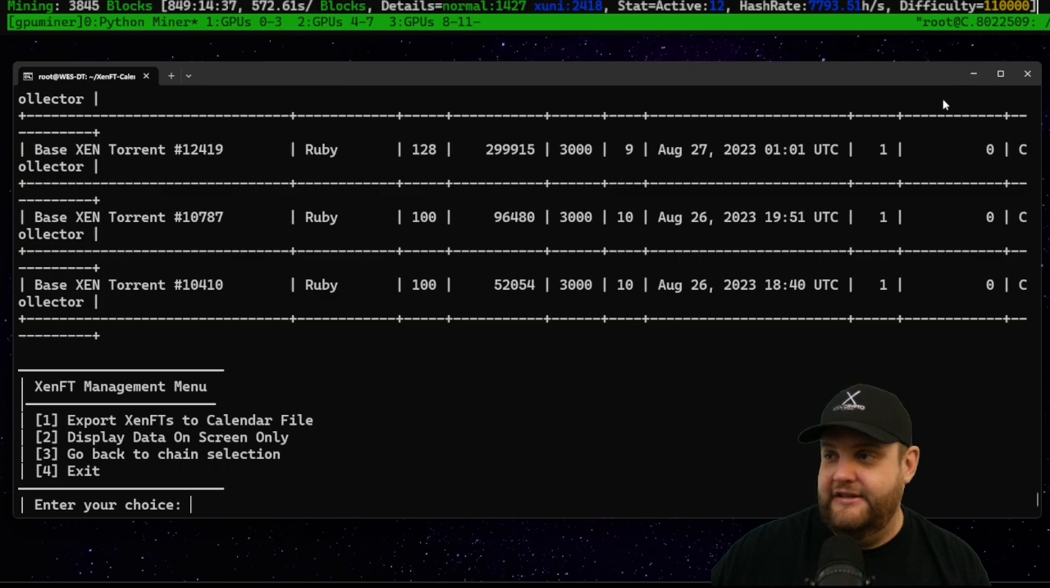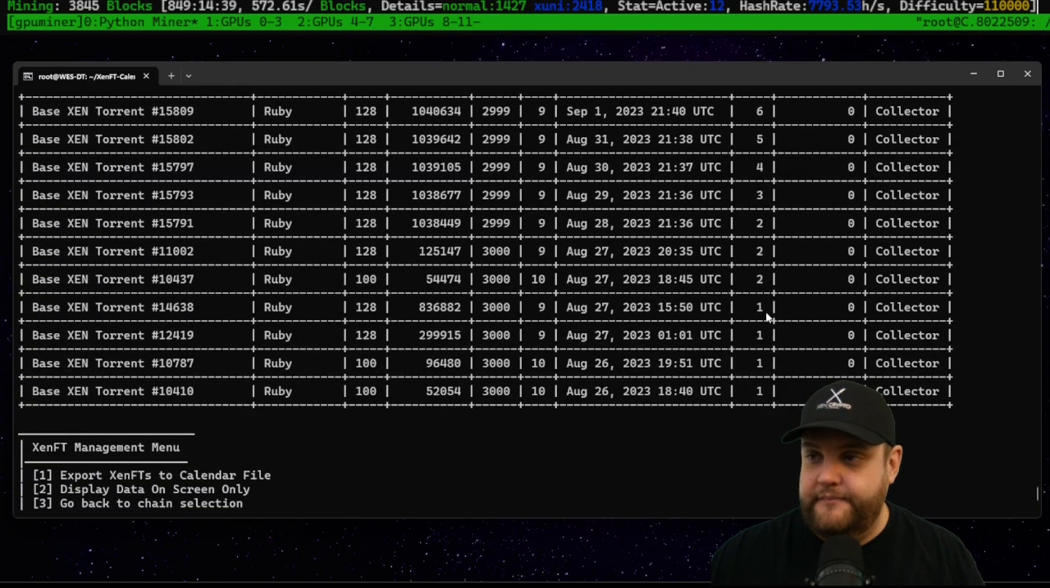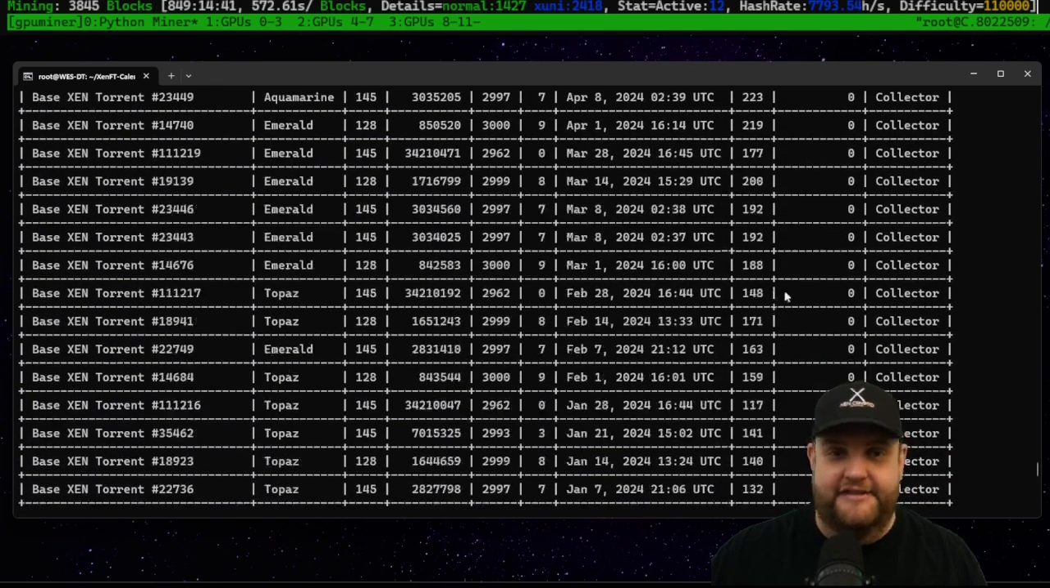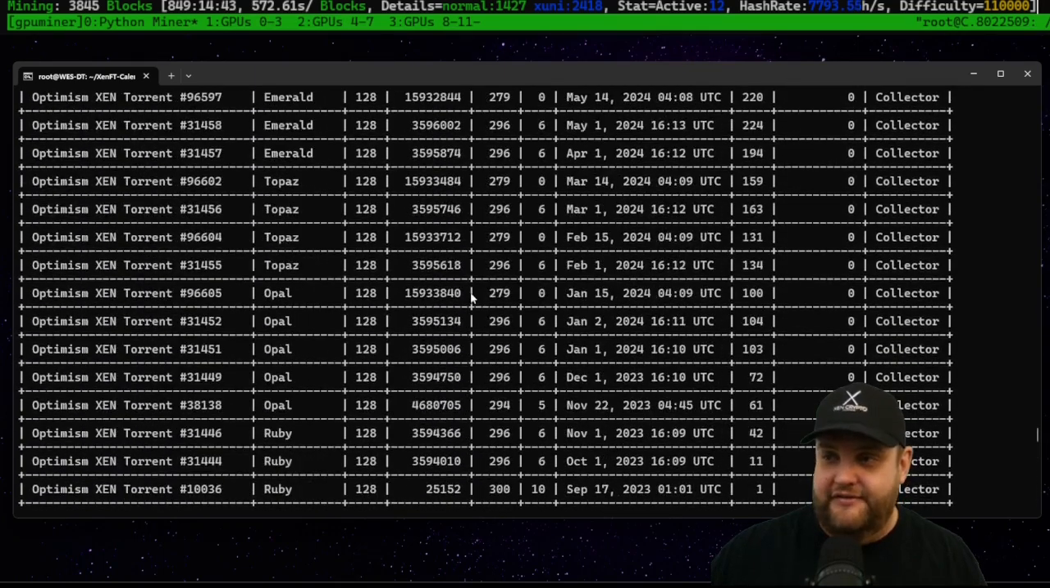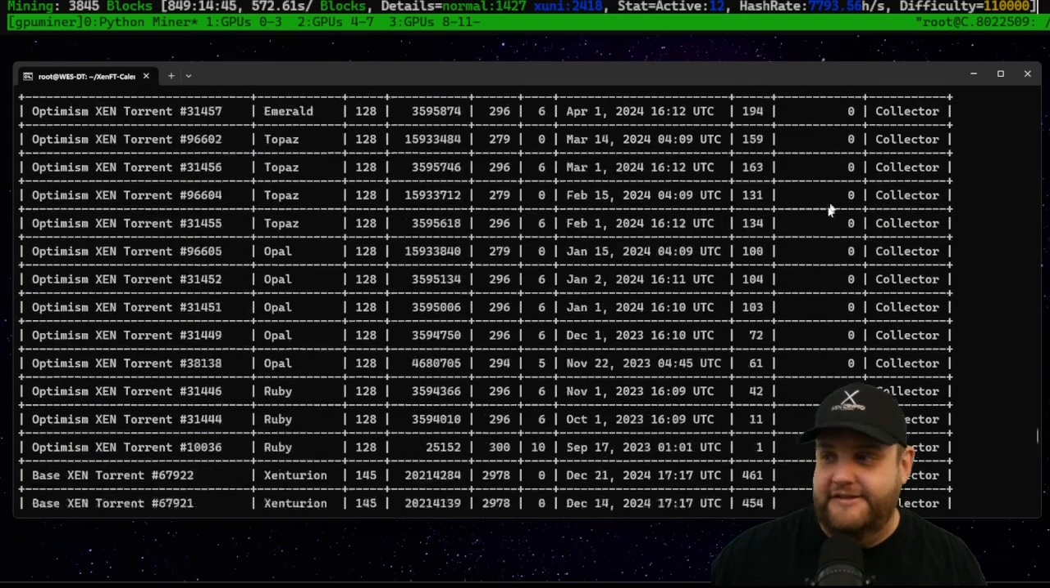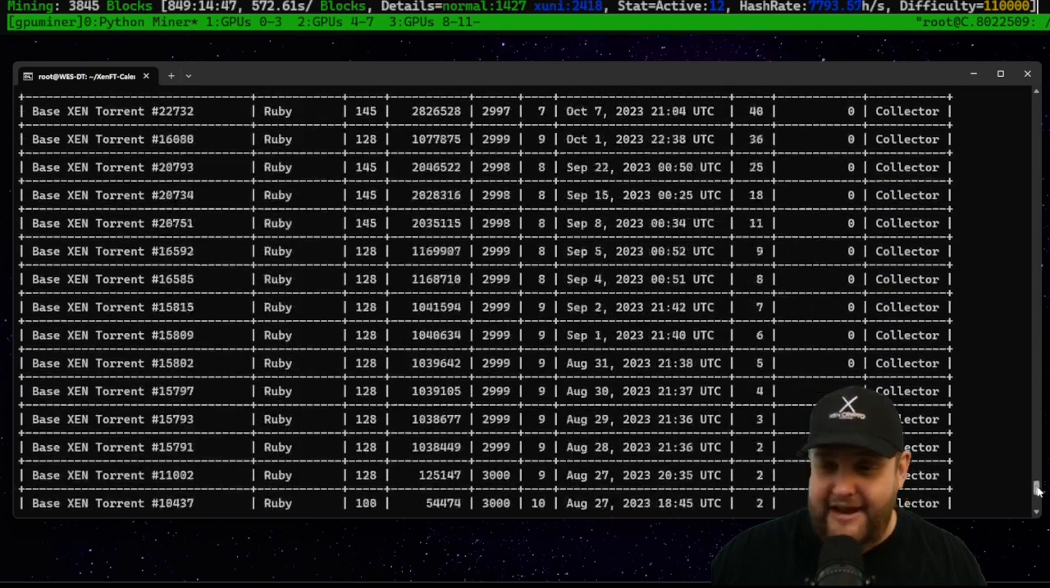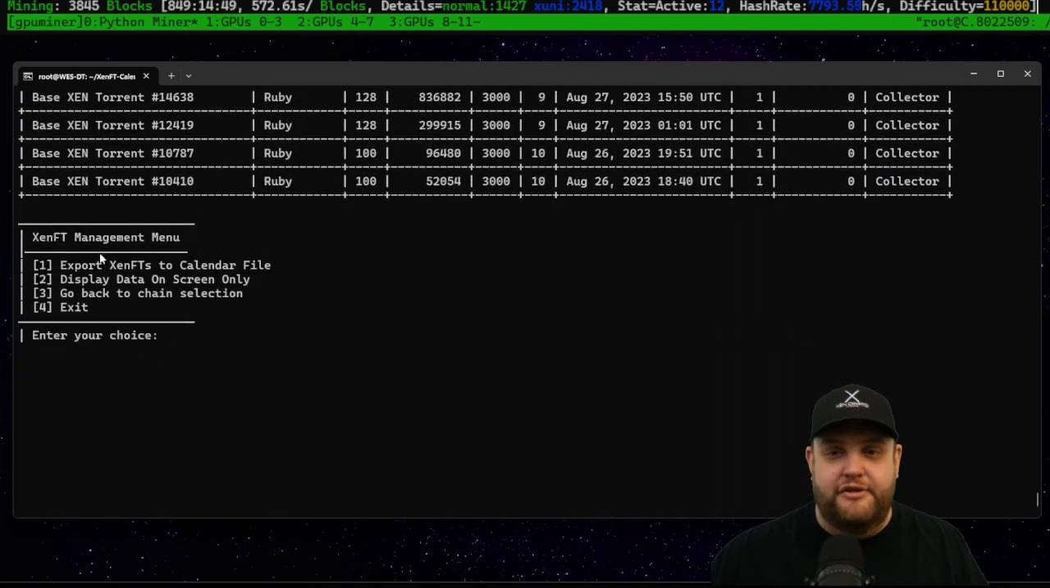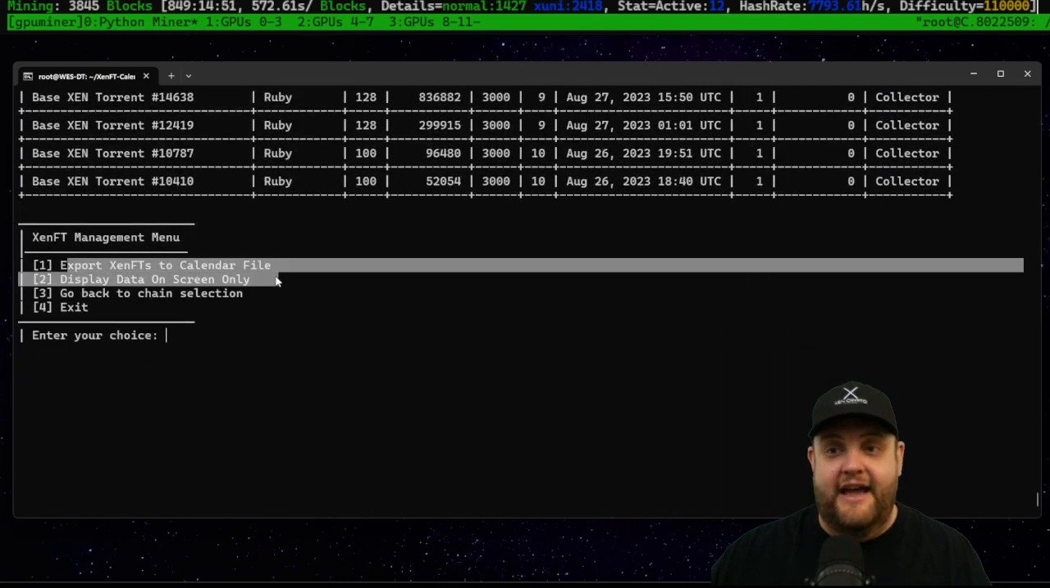So here you can see all the different XenFTs organized in this nice tabulate table. You can see the different chains. You can easily just copy and paste this if you want it this way. But what I think is pretty cool is how you can also export the XenFTs to the calendar file.